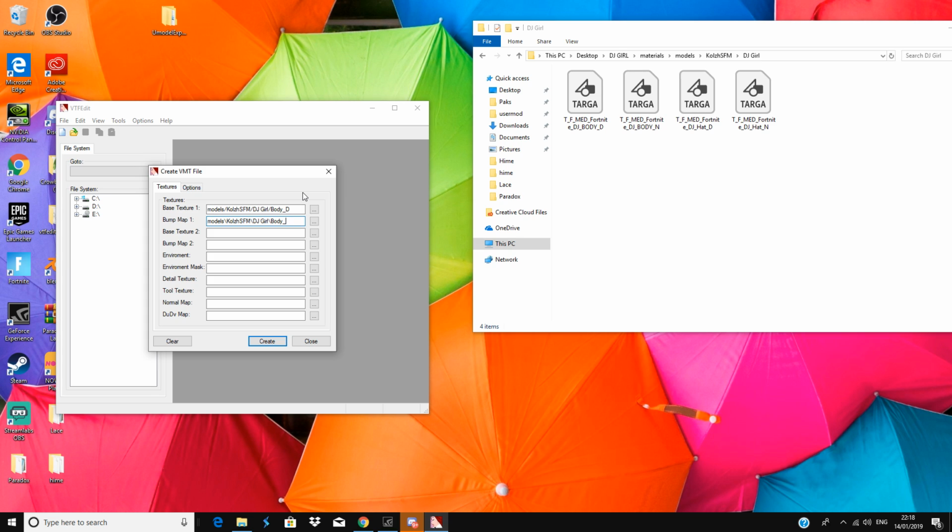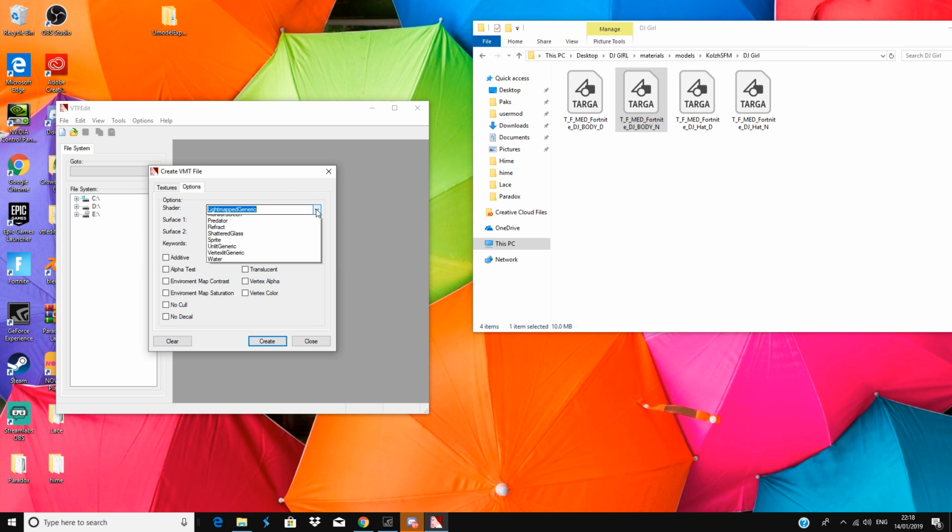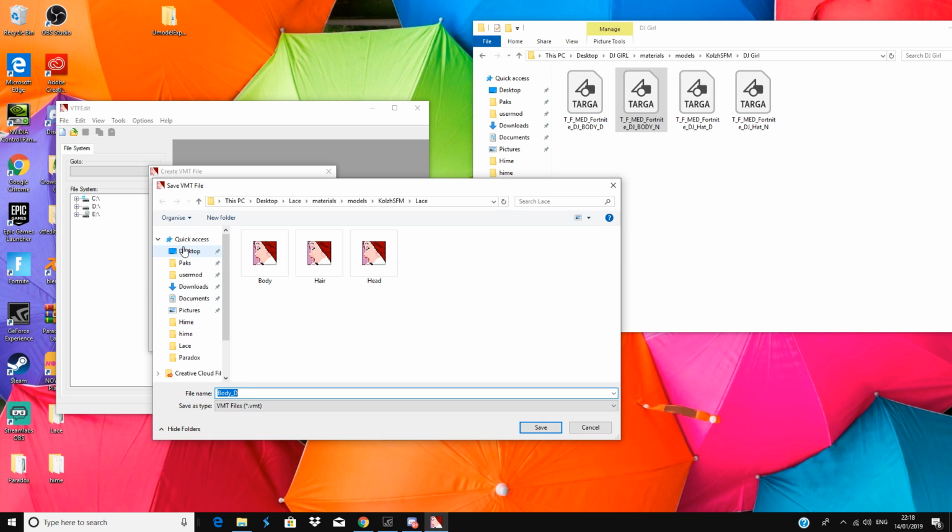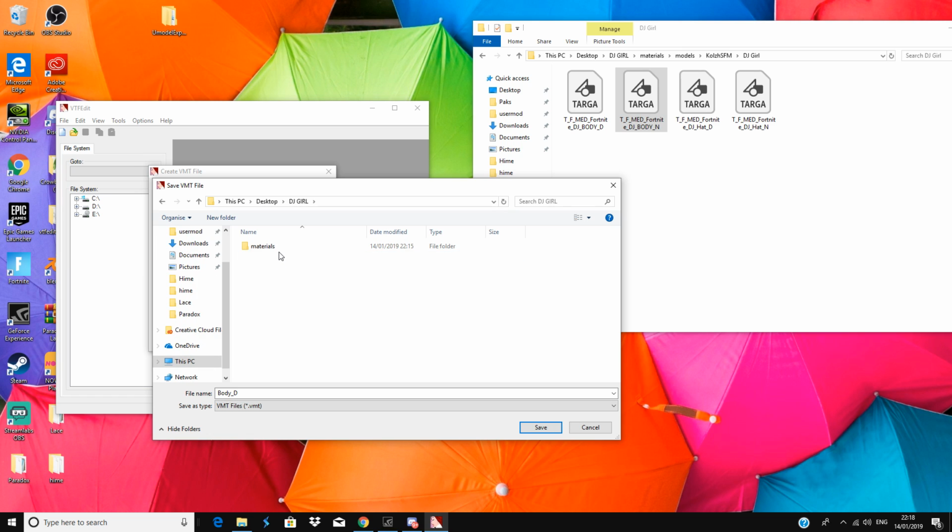And name this one as body underscore N, which are these two textures right here. You want to go to options, click on this little drop down and go to Vertex Generic. Once you've done that, just press create. Then go over to your folder, DJ Go, materials, go all the way down into the finger, and just name this by getting rid of the underscore D and naming that as body.